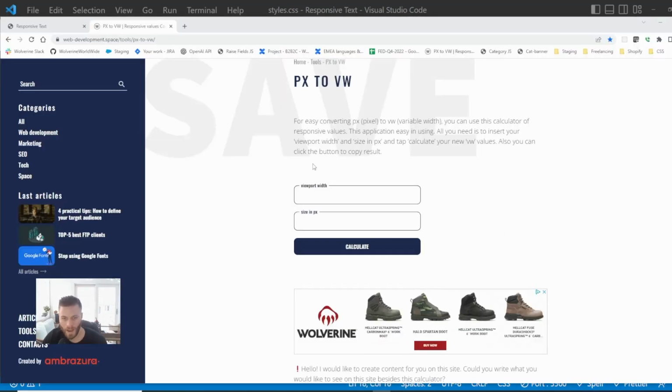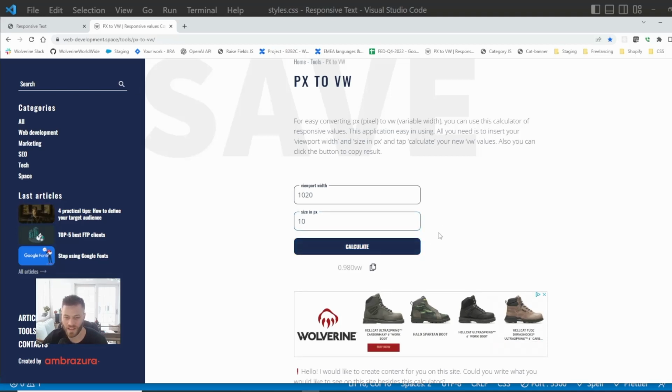So now I'm going to come back over to this tool, and I'll leave the link in the description. I put in 1020, and then for size in pixels, I'm going to put in 10. Then I click calculate, and it gives me this value. What this means is if I apply this value to a parent element, then all of its children elements will have a value of 10 pixels for one em. So one em will equal 10 pixels. I'll show you this in action to make it a little bit more clear.